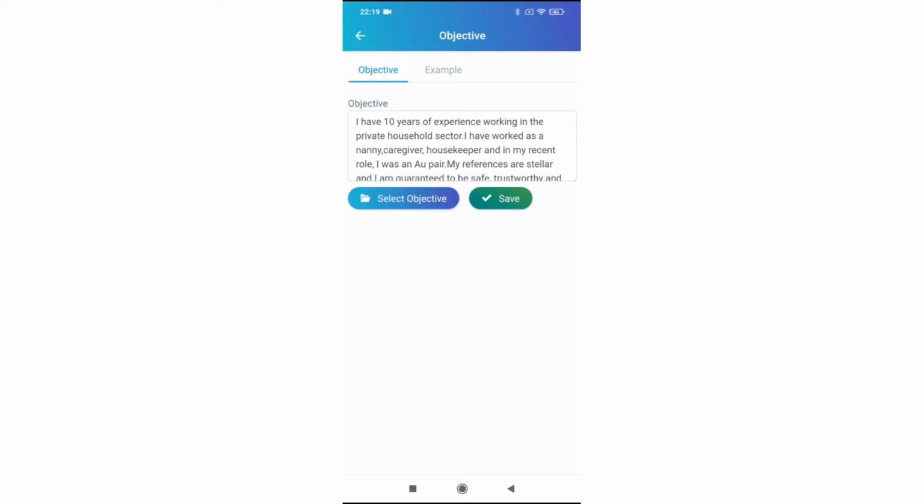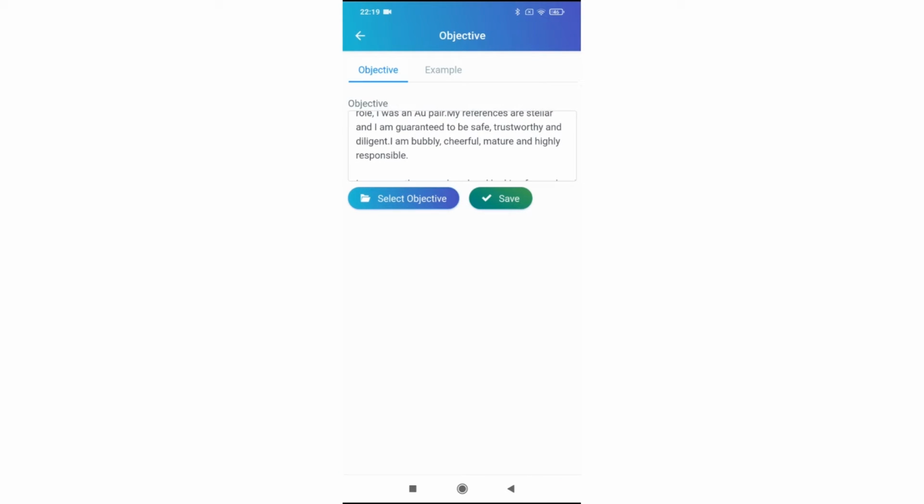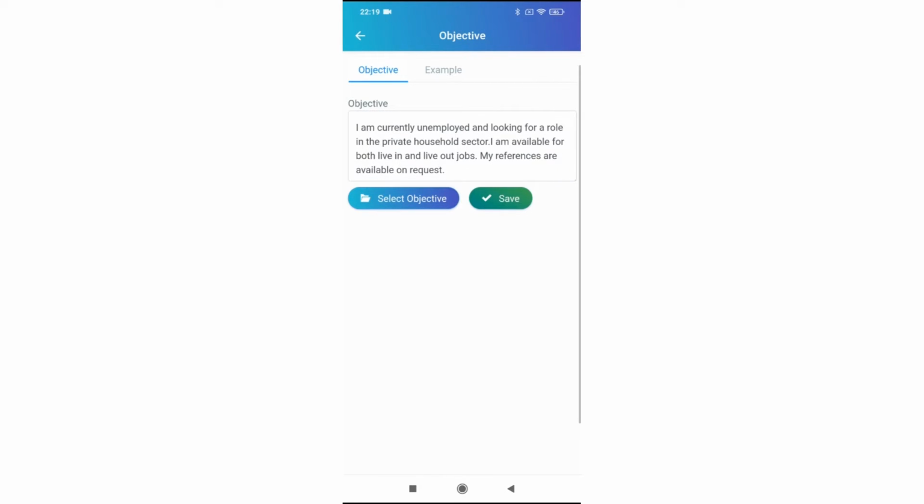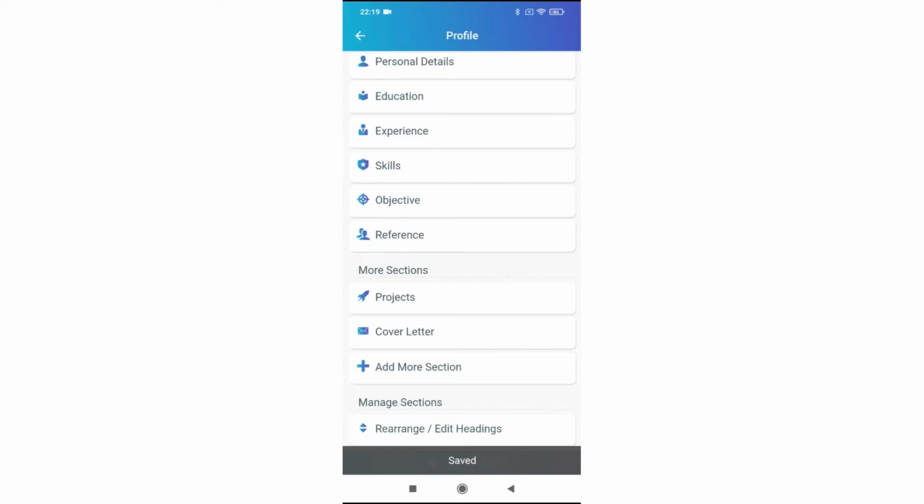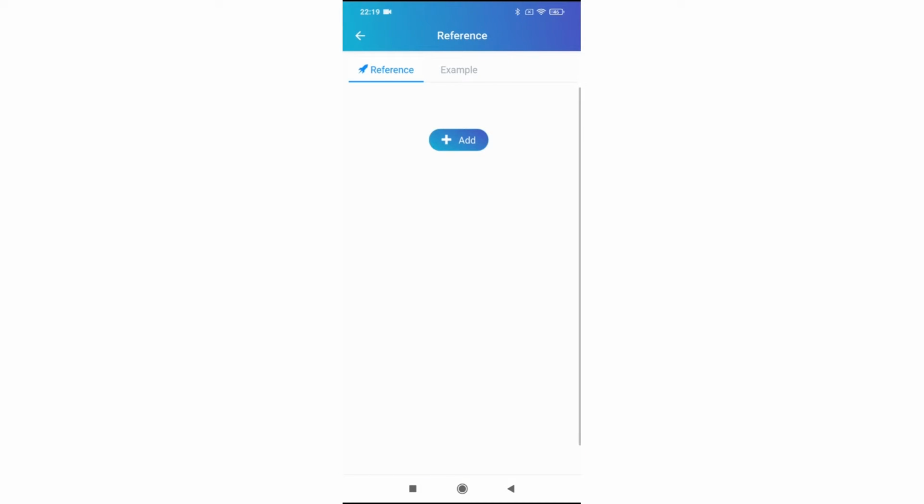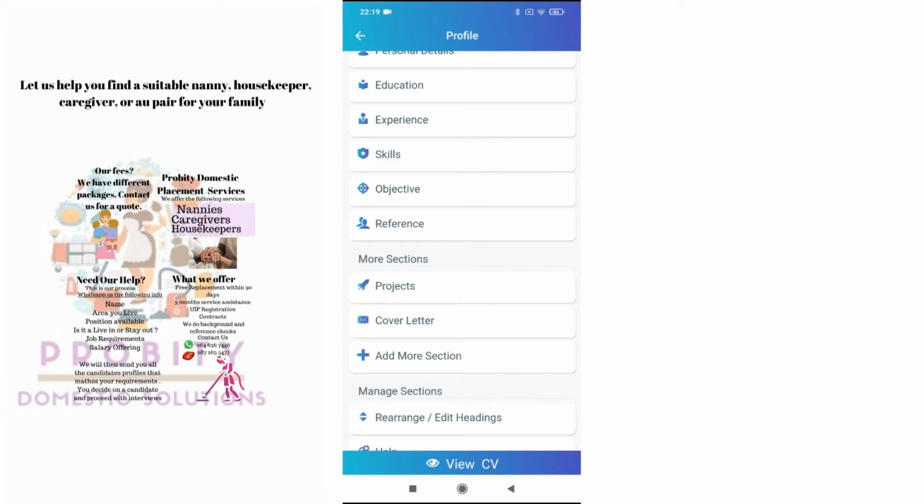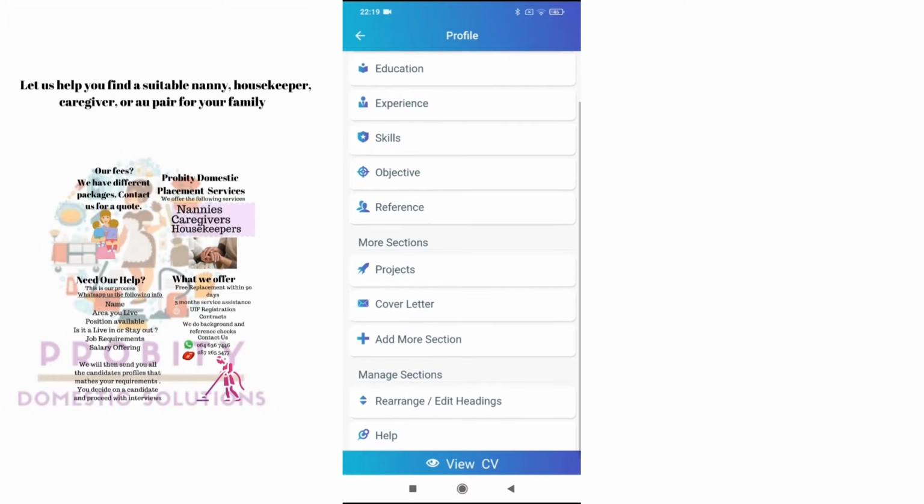In the objective section, you're going to give a summary of yourself. The app also has examples where you can draw inspiration from. This is the reference section, but like I said in the previous video, you should rather give references when they are requested during the interview phase.